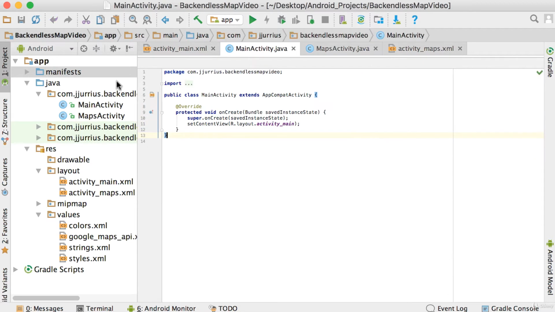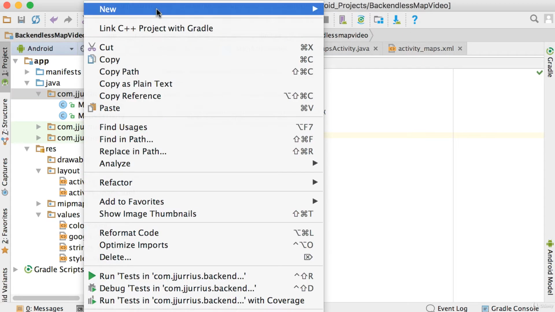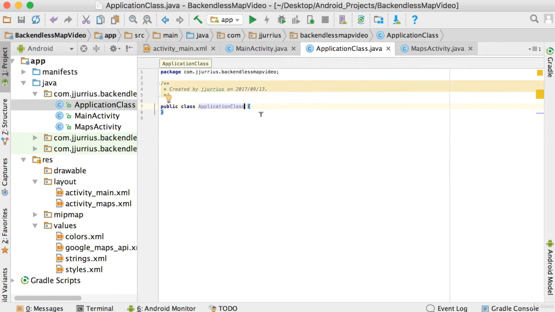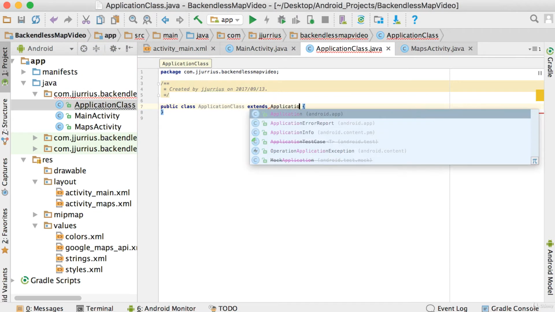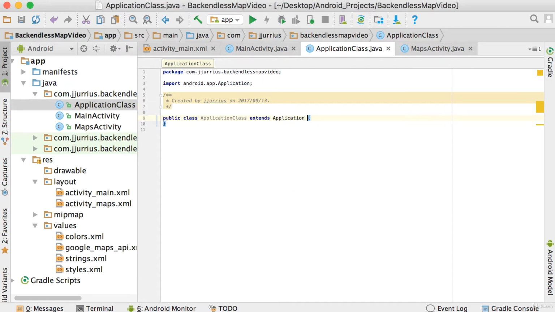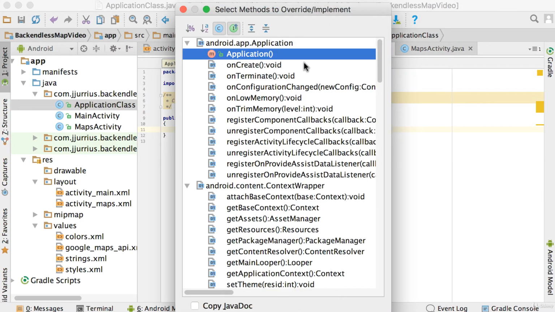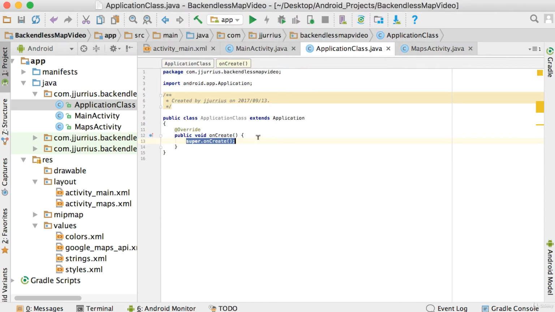Okay, so now in order to set up Backendless, you're going to say new Java class. I'm going to call this the application class. Let's say OK. And I'm just going to say extends application. And that is the android.app.Application. And then I'm going to go to code, override methods, and I want to have the onCreate method there.